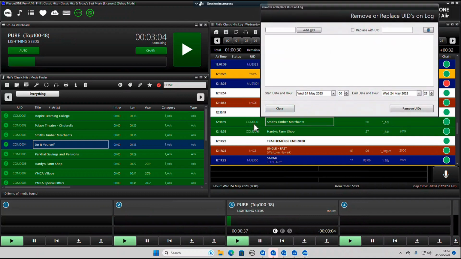I'm going to say, I want to replace com0003 and I'm going to replace it with com0004. The other thing I need to do is tell the system for how many hours or days I want to do it.